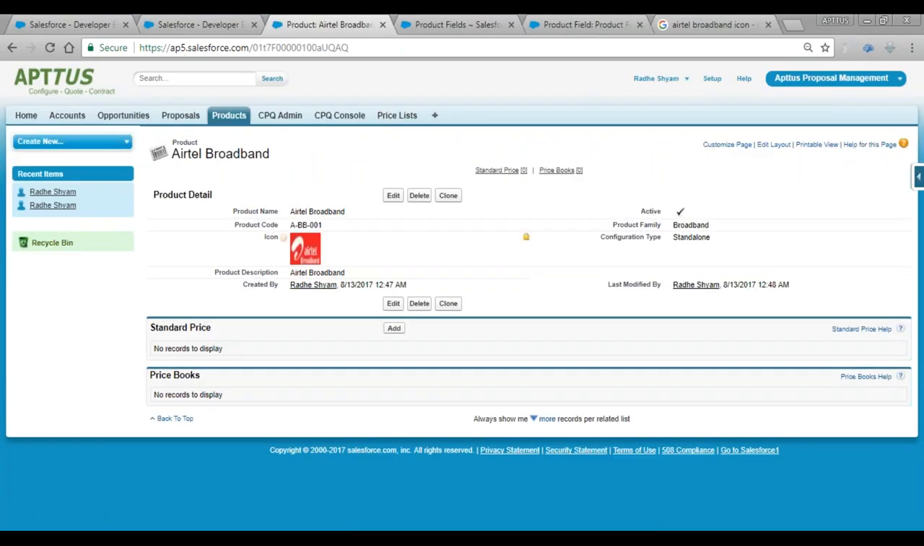So I've just uploaded this icon here. And the configuration type: this is standalone, I selected standalone. Standalone means whenever you sell any service or product as a single service or product, you are not including any kind of bundle. Bundle means you have certain options in that particular bundle. For more detail, you can read my blog. I have mentioned all the things clearly there.